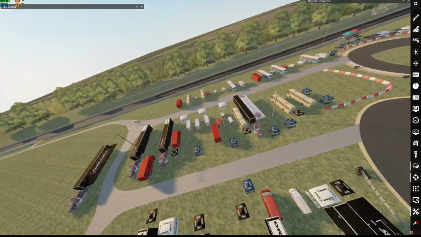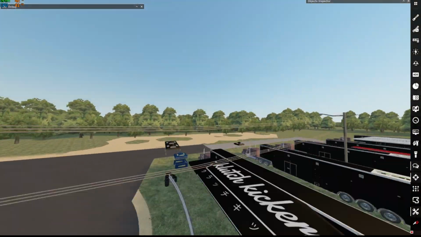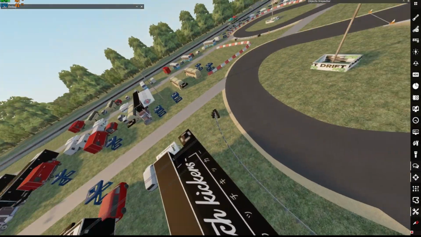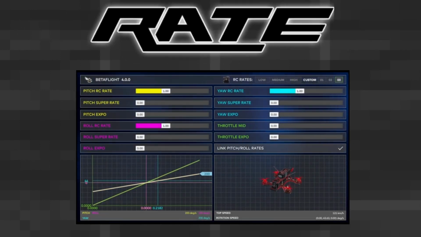Almost done, just gotta talk through rates. This is a hard one to gloss over because they're extremely important, but I'm gonna do my best to explain this as simply as possible. There are three categories here, and each one has a slider for each axis, excluding the throttle axis. You have rate, super, and expo. Rate is how responsive or quickly the drone is going to react to your stick inputs. A higher value allows you to spin faster, and a lower value spins slower.